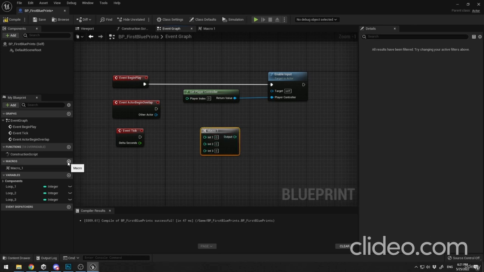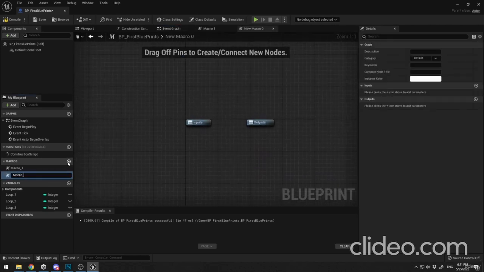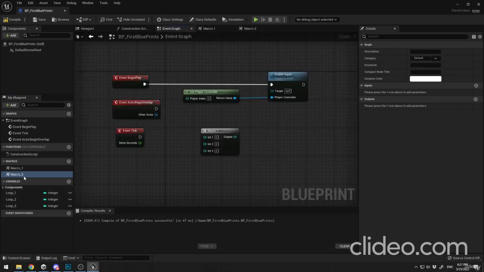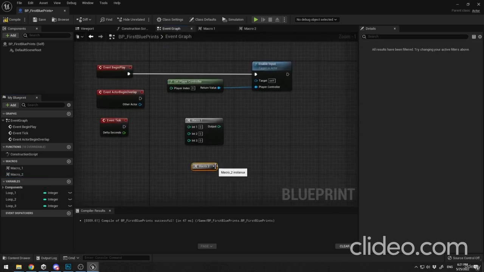All right, let me show you, if you create a new macro and drag and drop it over here, it is empty. It doesn't have anything inside, like inputs, outputs, or any logic. And this macro will look like this. If it's empty, you cannot connect anything to it because you need to create some logic inside of it.